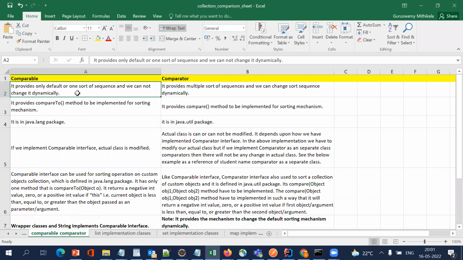So it is fixed. It is not going to change in the future also. It's a damn sure. In such kinds of cases only, you can go for the comparable. It provides only default or one sort of sequence. Only one sort it will provide, and you cannot change that in between. You know everything predefined very well in advance. In such cases, you can go for the comparable.